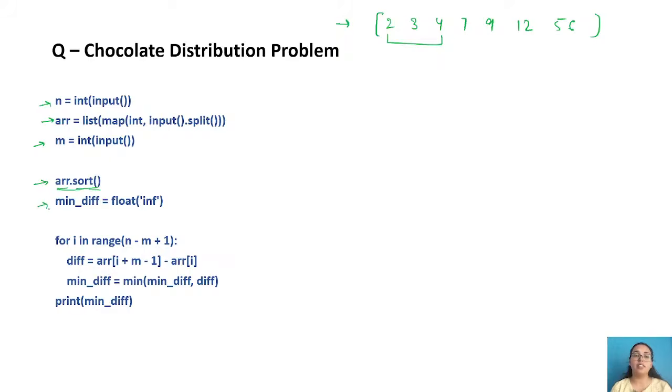Now once that is done, you create one variable, that is minimum difference, which you are taking as float infinity, right? I have already told you that whenever we have these types of questions, we take the maximum number in the minimum one, and the minimum value in the maximum one. So that is why we are taking float of infinity, which is the maximum number possible. Whatever number is less than this, I will consider as the minimum difference. Now we simply write a for loop.